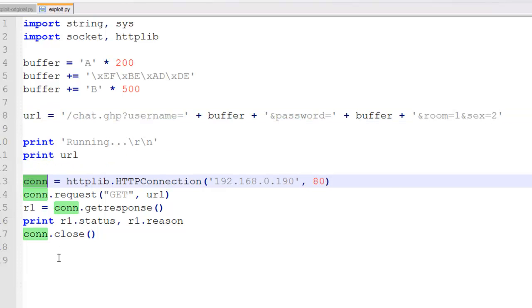Now I'll create a new variable called con, and I'm assigning that con the results of the HTTP connection function. The HTTP connection function is part of the HTTP library here. The parameters that I'm passing to this function are the IP address of the chat server, which happens to be this same system. I certainly could be launching this remotely though. It's followed by the port number for the connection, which is the default HTTP port of 80.